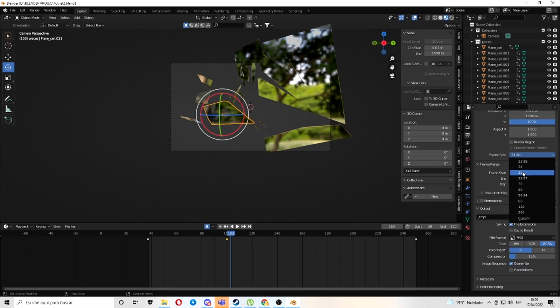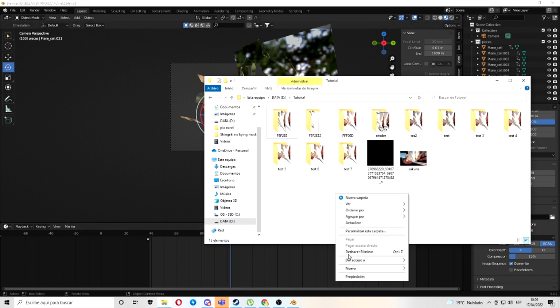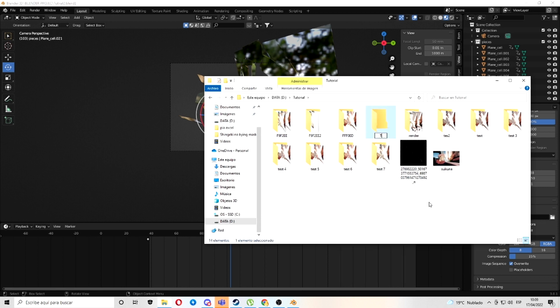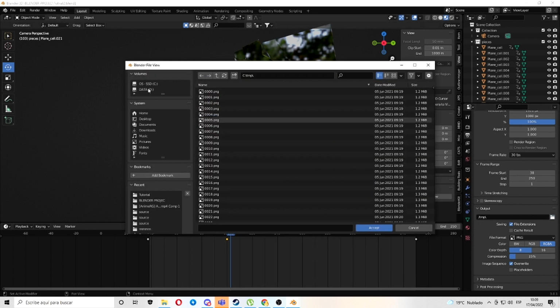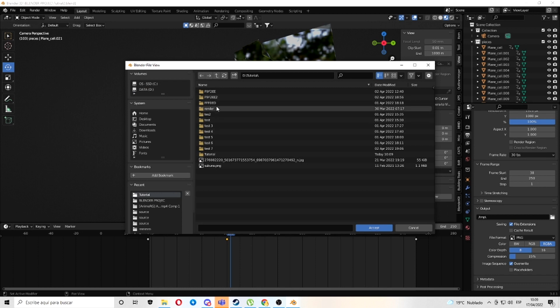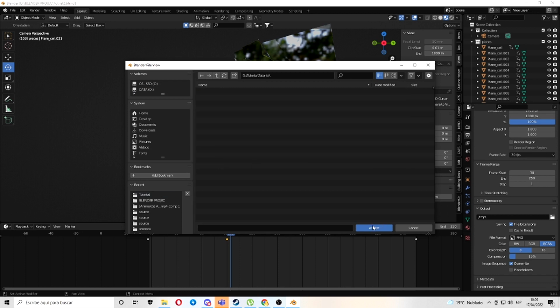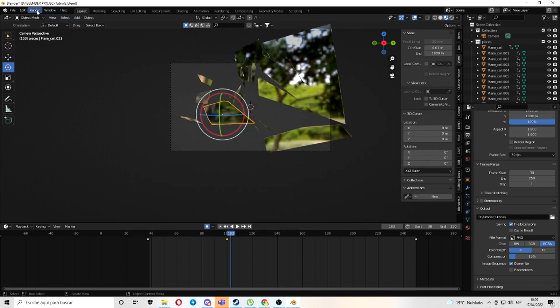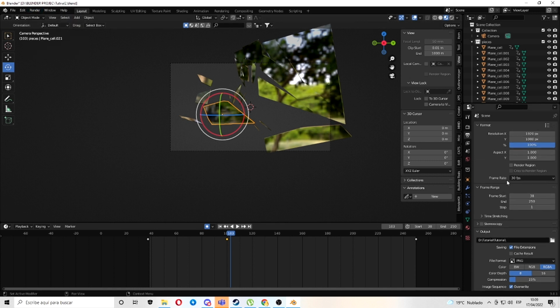If you have any more questions, just in case you don't know how to render, make sure this is on 30 FPS. Make sure to create a folder here. In this case, I will make my folder right now. I will call it, I don't know, tutorial, like this, tutorial. And then click here, click on temp, search the folder you have. In this case, I have tutorial here, and I create tutorial, accept. Next step, just click here, render, animation, and boom, you are done.